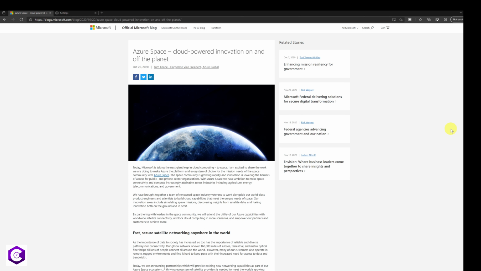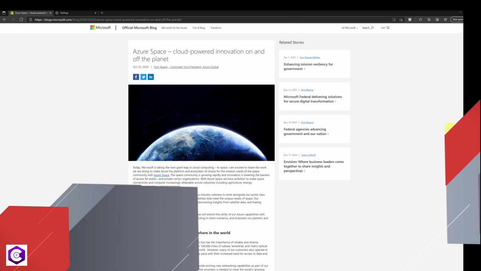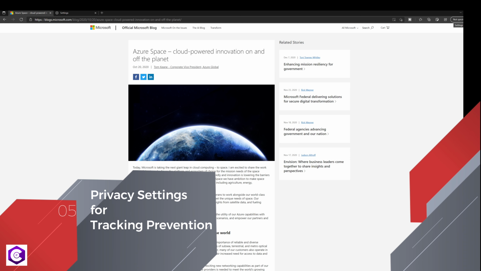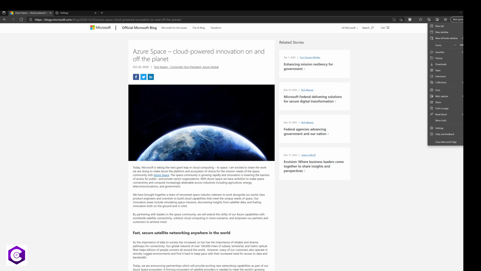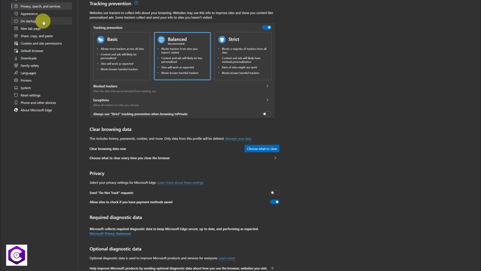The last feature that I love about the new updates that Microsoft has released is the tracking prevention feature. If you click on the three dots and if you click on settings, and if you go to privacy, search and services bar over here, you can select from three options. The best one is the strict option. If you want to block the majority of the trackers from all sites, this would be the best option.